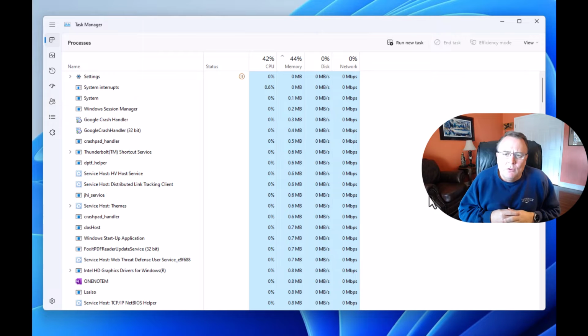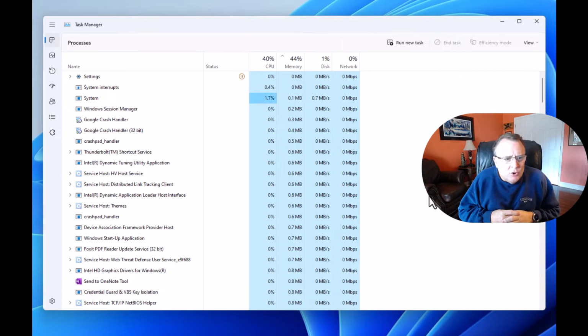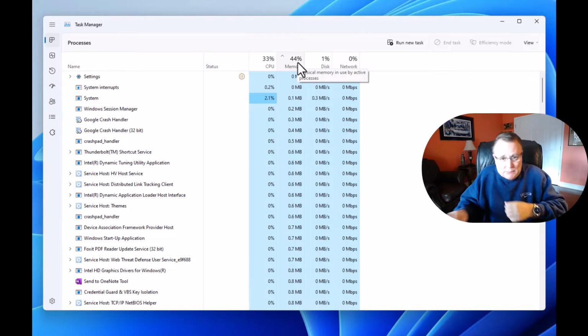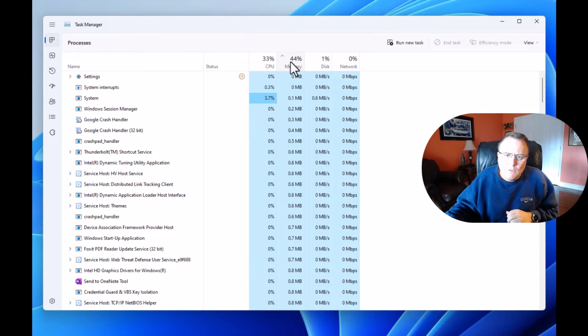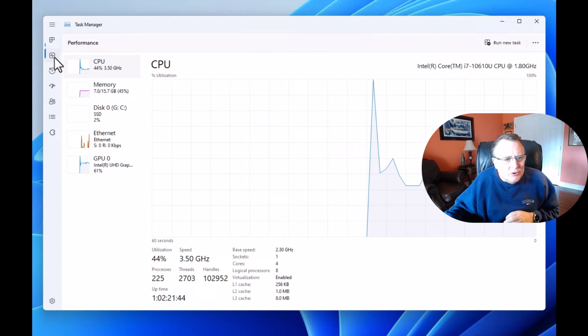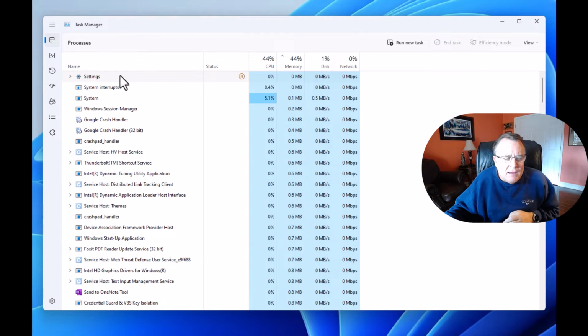Now, when I power this machine back up again, notice here that my CPU and my memory are really high. It doesn't matter how much memory you have in your machine, the more the better. But what it's telling me is I'm using 44% of the available memory, and I haven't even started any applications yet. So let's take a closer look and see exactly what that means. I haven't started anything inside of the system.